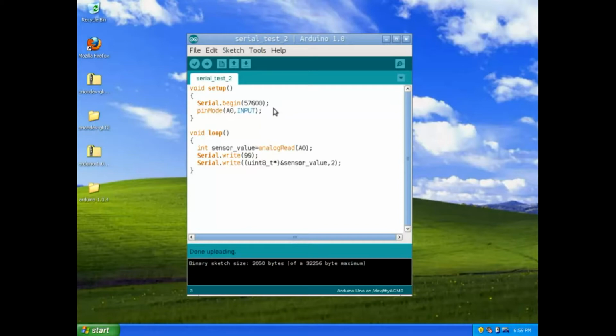speed. Here I'm setting up an input sensor, and on my Arduino I have a light sensor that I'm going to use. You can use a potentiometer or a button or temperature sensor, whatever you want to use, as long as it's analog. And here is where I'm reading my sensor value. Here I'm writing a header of the number 99. And here I'm writing the data of my sensor value. And again, this is weird syntax here, but we're going to use something very much like this on the PC side. All right, so let's go and get started.